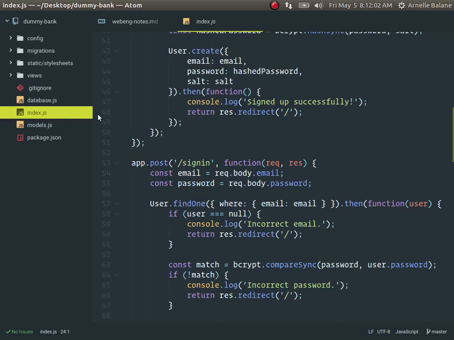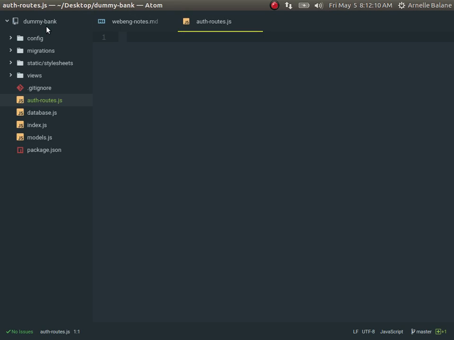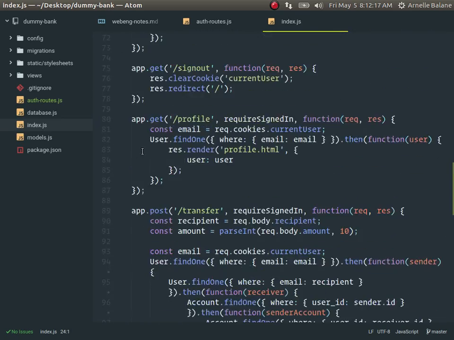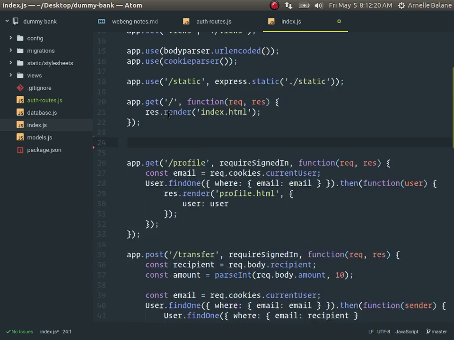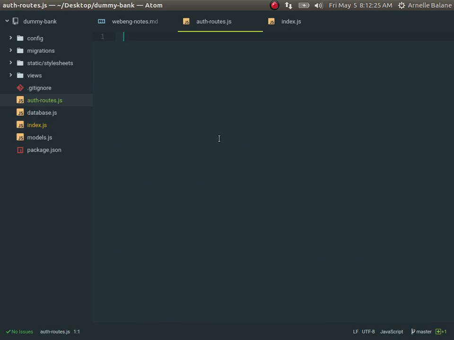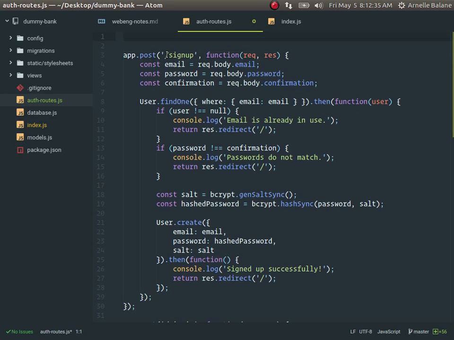So let's create a new file, let's say authRoutes.js. Auth routes will contain all the routes necessary for authentication related stuff: sign up, sign in, and sign out. So we cut them and paste them into a different file. Very nice, but the app variable is no longer defined. So in Express, let's require Express first.